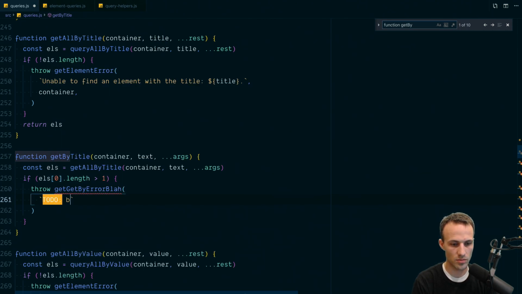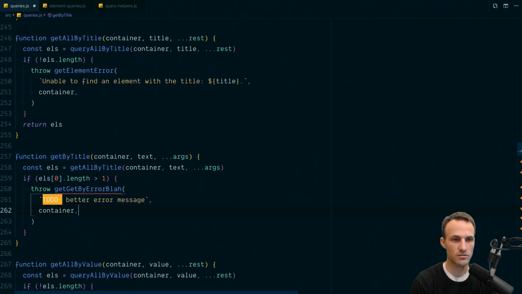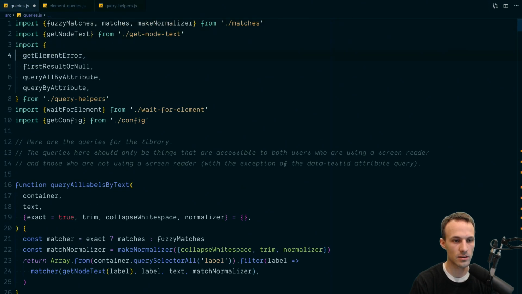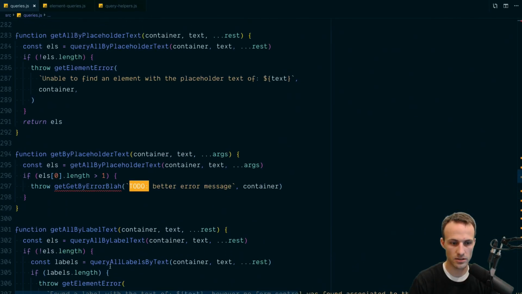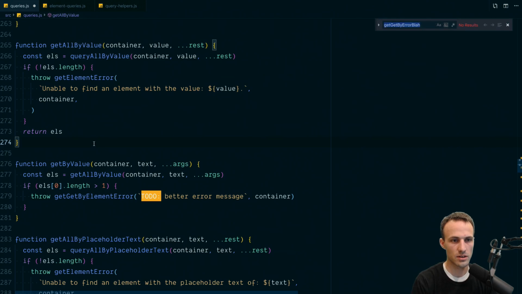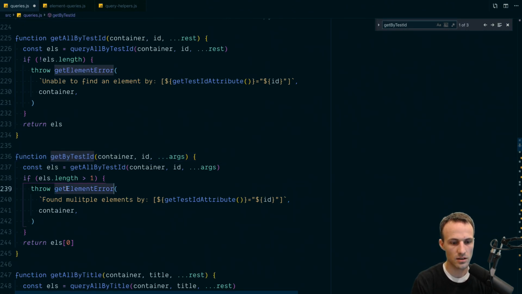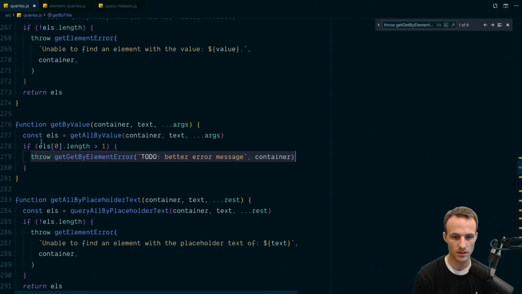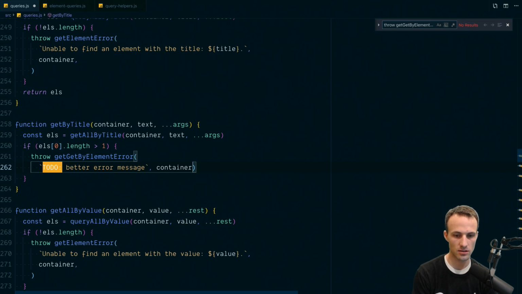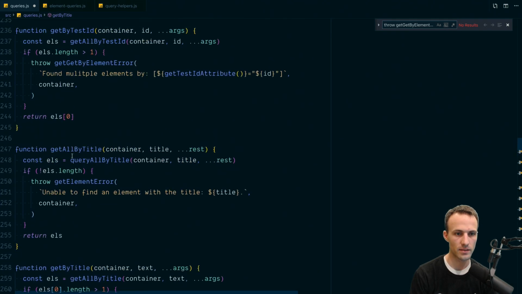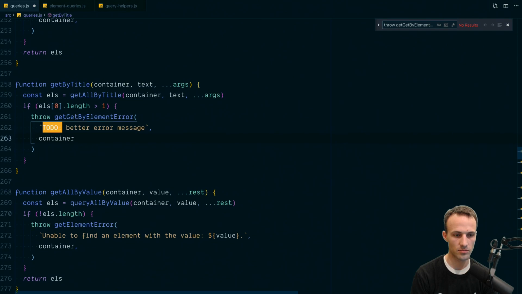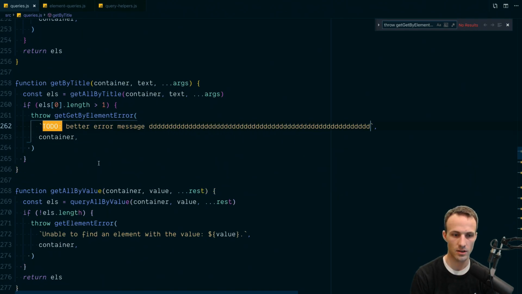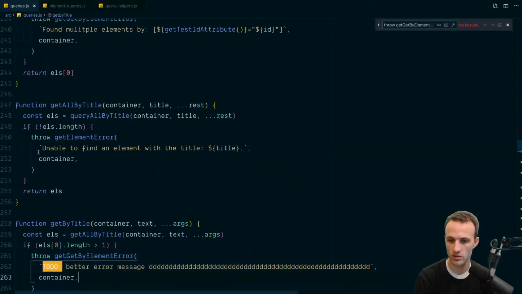To do: better error message and container. Okay, let's first fix this. Gonna import that. And then let's go down here to all these things. And we'll go get by test ID. Get by element error. Okay, there we go. And rats. I want these all on new lines because it'll be easier. Okay, there we go. So actually, to make sure that I don't miss that, there we go. Okay, so starting with the first one, I guess, is this title.